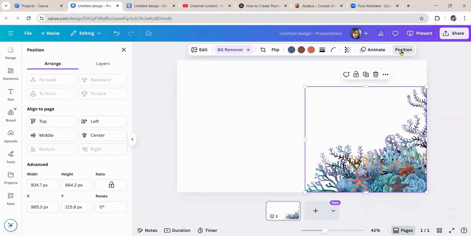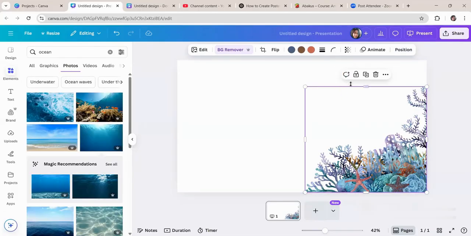Next one is position. Position is very important when we have a lot of images or graphics in a certain canvas and we have to arrange which one should come first. I'll show you that later. So I think that's it for the graphics tool above. So what are these tools here?